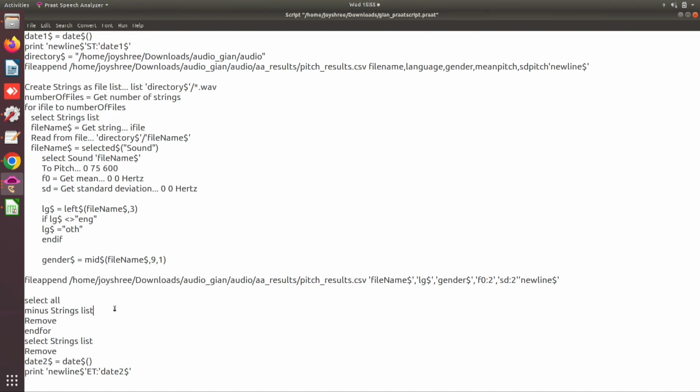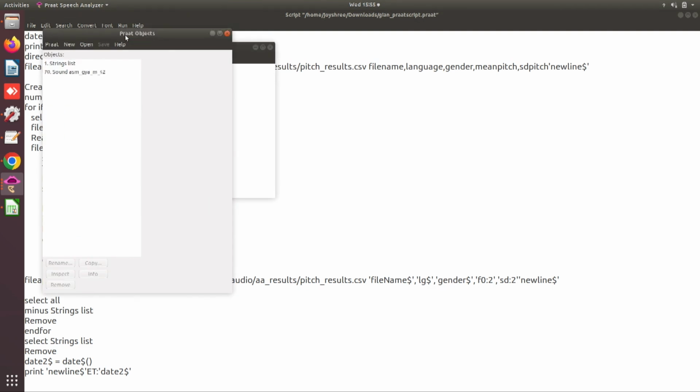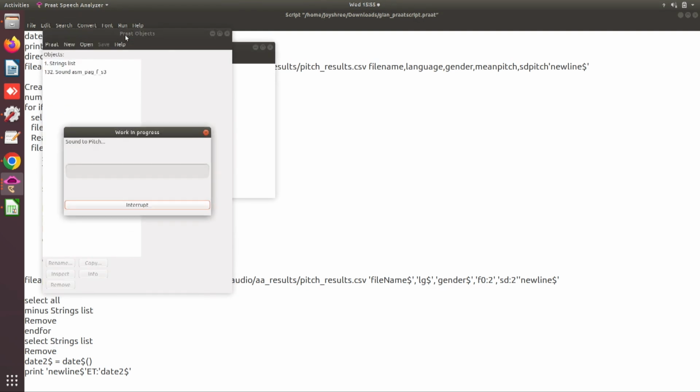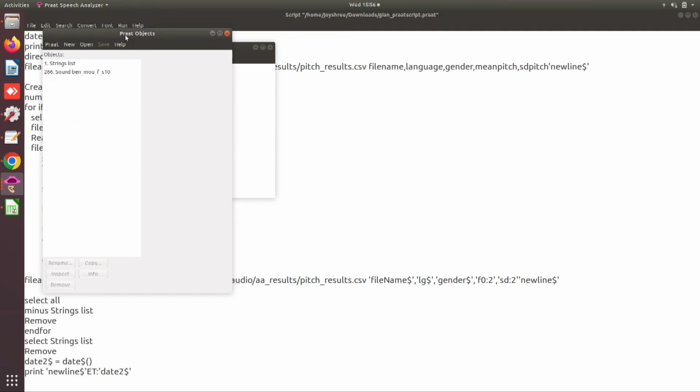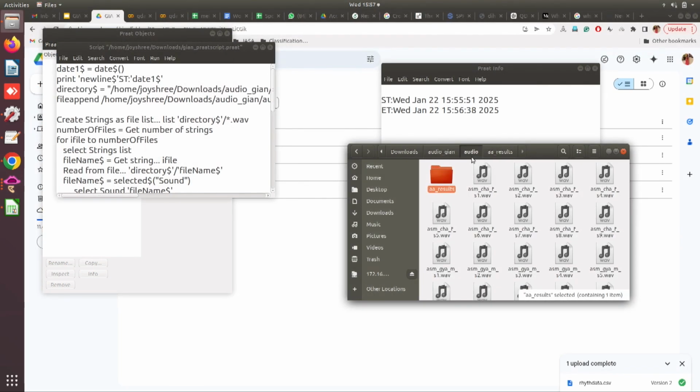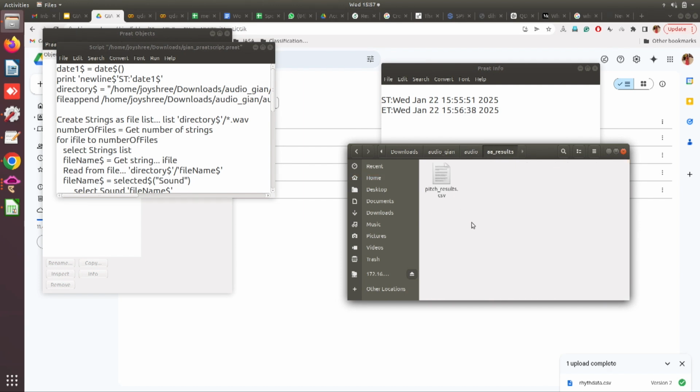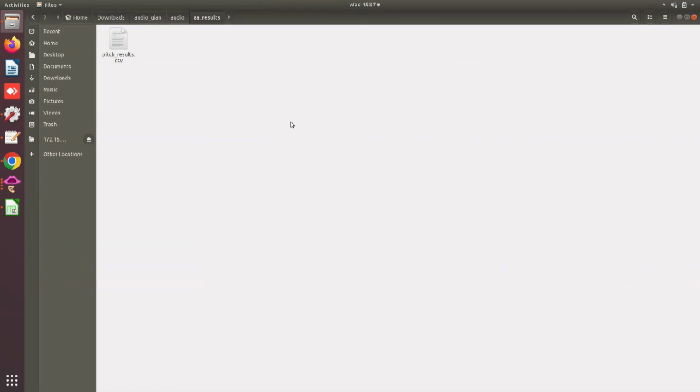Once you have finished that part, you can basically go here, click on run, and run the script. And immediately you will have some errors, so don't worry about it. So if it is running, then there should be a file created in the location that you have put in the file append part, which should say somewhat like this, pitch results.csv. Please double click it and see if there is anything written there or not.